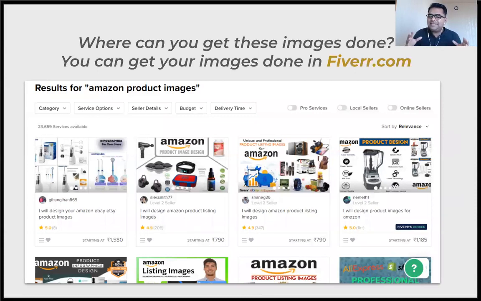Where do you get your images done? You can go to a website called fiverr.com. Here you will be able to get your images done. All you have to do is take the product and do a photo shoot, maybe 3 to 4 photos in a white background from different angles, and go to fiverr.com.